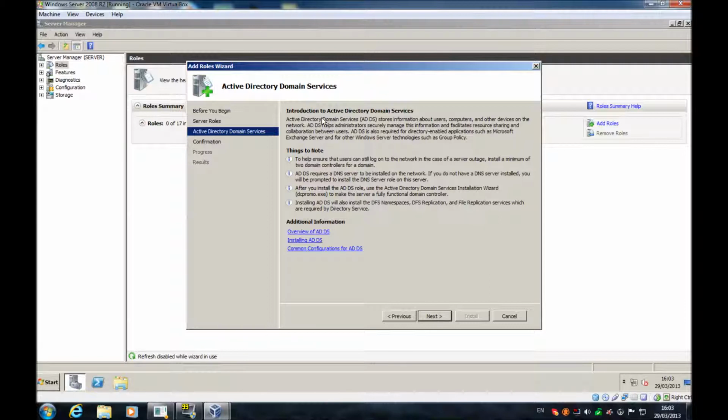You can read this if you want, but it basically tells you what Active Directory Domain Services does. It stores information about users, computers, and other devices on the network. ADDS helps administrators securely manage this information and facilitates resource sharing and collaboration between users. ADDS is also required for directory-enabled applications such as Microsoft Exchange Server and for other Windows Server technologies such as group policy.